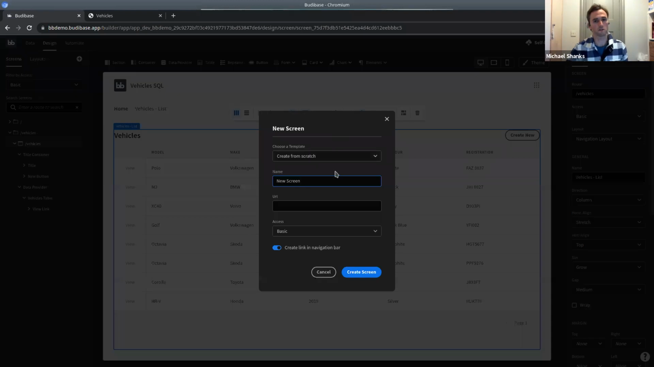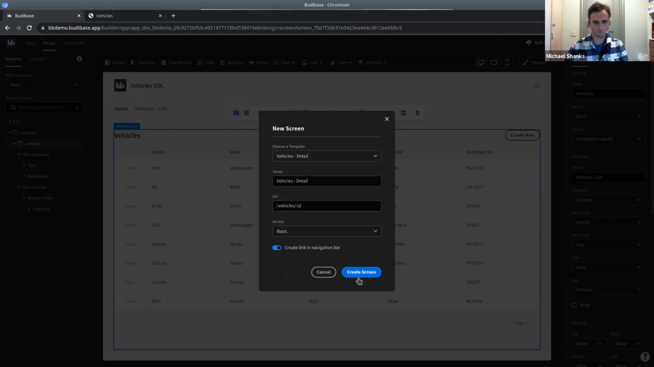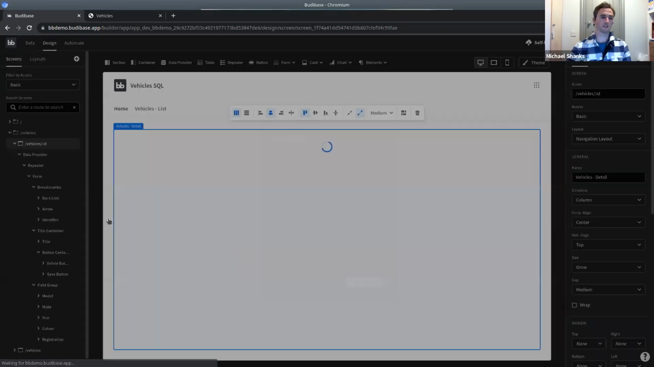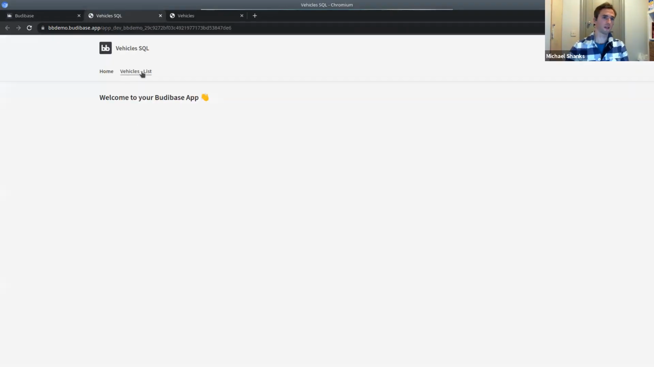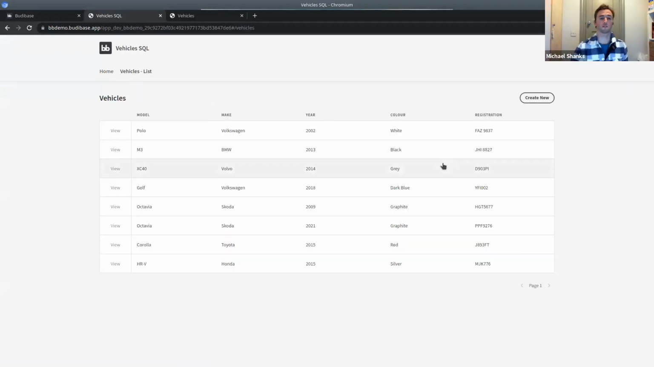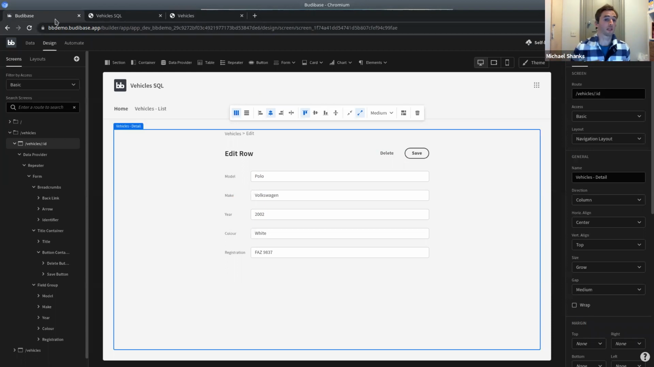So again, if I just add another screen, this time I will do the vehicles detail screen. And that just gives me, as you can see, the form for the vehicle. And once again, if I run this app, then that's just as we saw there, that's the vehicles list connected to my SQL database. So our aim here is really to take this existing data and make it super simple to create these apps over the top of.